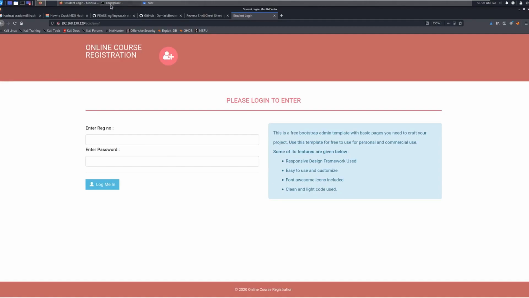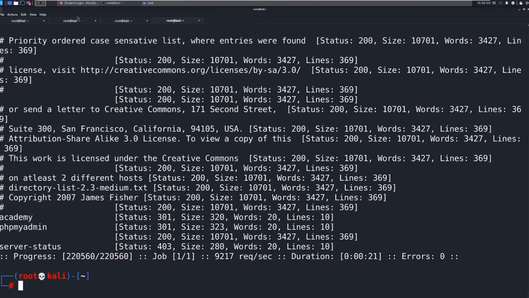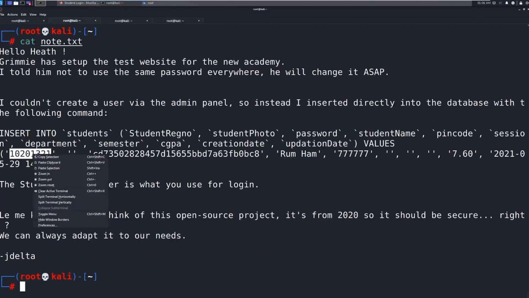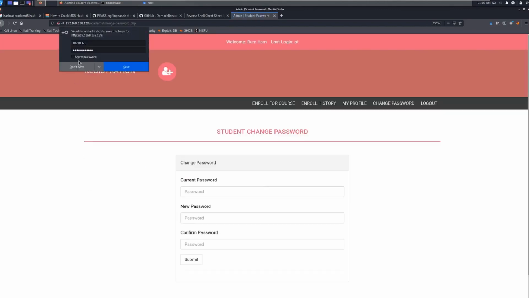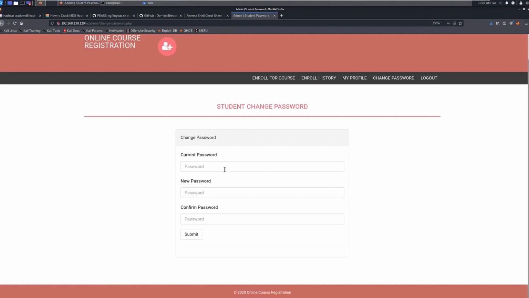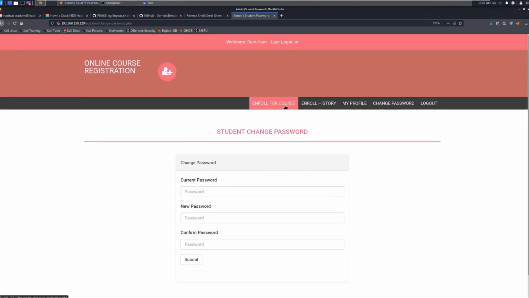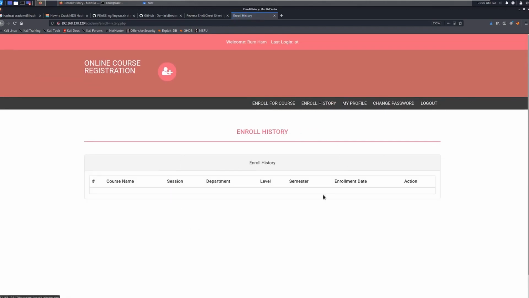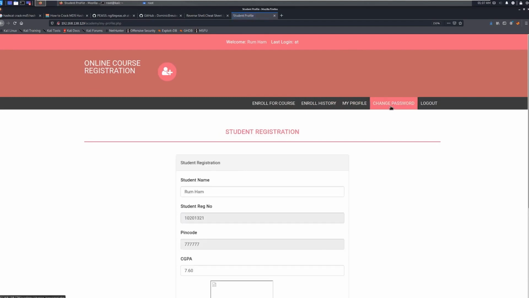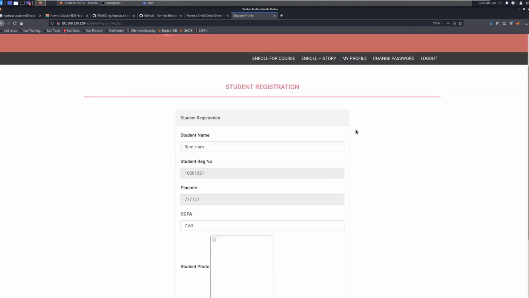So anyway, we're going to go ahead and enter in that registration number. You can just copy it from here, and then paste that. And then the password is student. For me, I've changed the password in here because I've already gone through this box. But you'll be brought to a change password screen. So you could type in student, or change it if you want to. You really don't have to. You can come in here and start clicking through: I want to enroll in a course, enroll history, my profile, change password, etc. So this is really what we have.